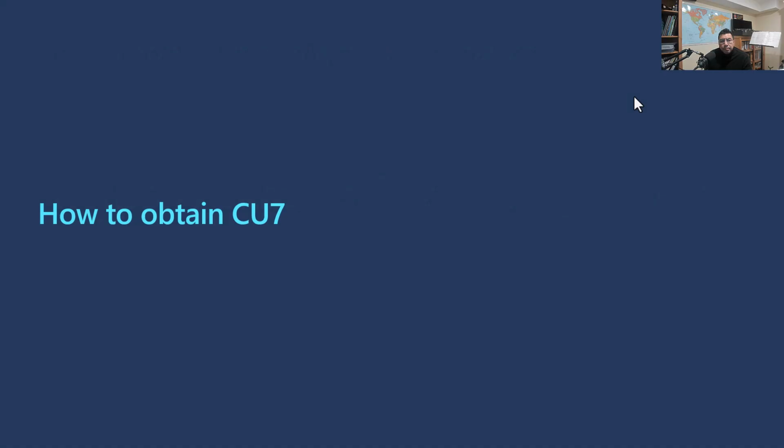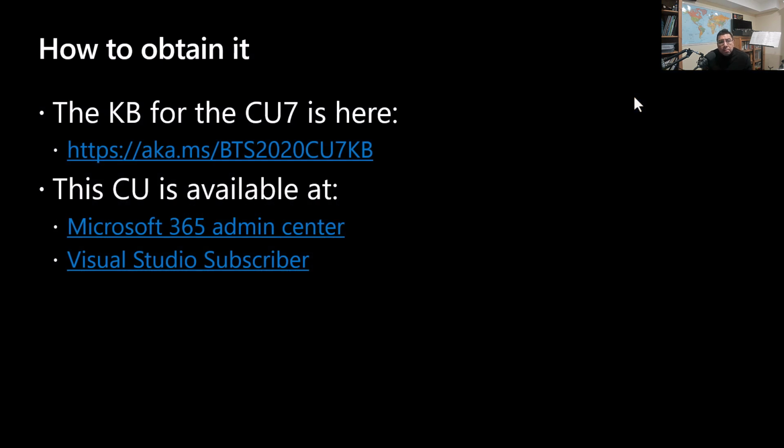Now, how to obtain the CU7? The KB for the CU7 is in this location, aka.ms/bts2020cu7kb. The other difference between this CU7 and other CUs is that this CU will be available only at the Microsoft 365 Admin Center, or MAC, and also to Visual Studio subscribers. If you are a subscriber, you can download the CU7 from either location.